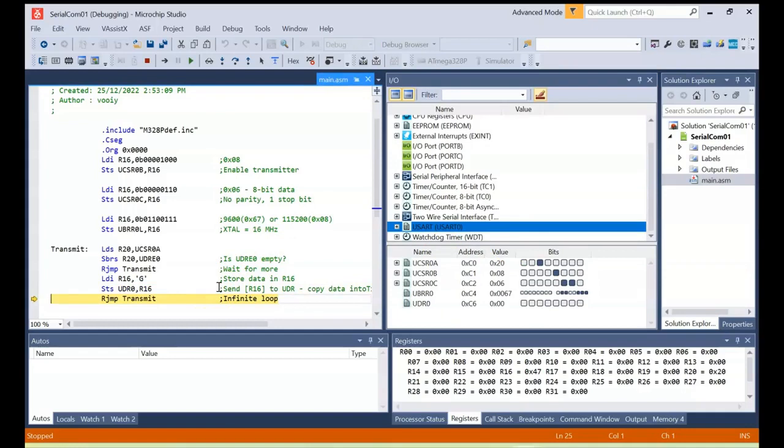We don't see anything. I've tried this out with another simulator and I'm getting the same result. You don't see the contents of UDR0 because my guess is I need to check this up.